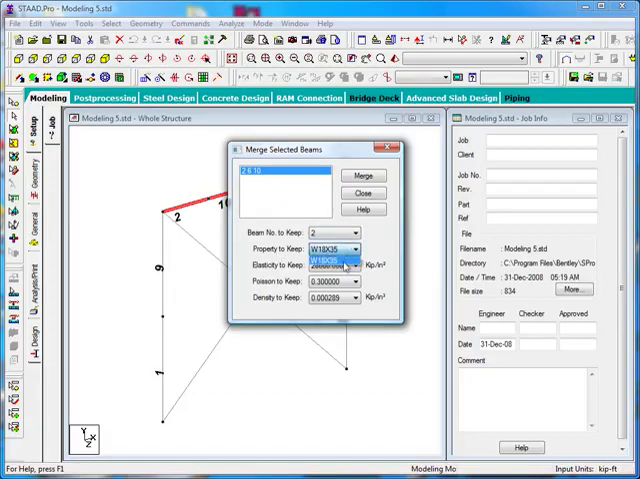Since these members all have the same property, there's really not a lot to decide there, except to confirm that we want to keep the W18 by 35 as the section. The modulus of elasticity, the Poisson's ratio, and the density are indicated, and again all of those will be the same because I've previously defined those members as all being the same reference or the same section. But the idea here is that if we did have different properties for the members we're about to merge, we would individually be able to choose which of those properties we want Staad to retain.